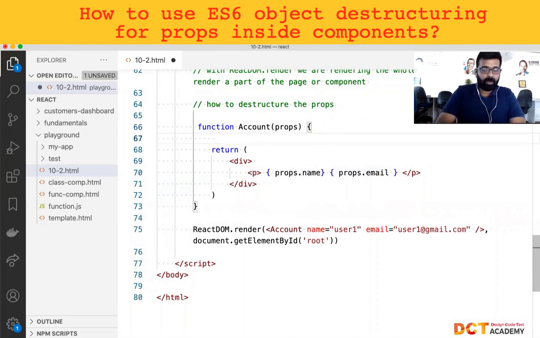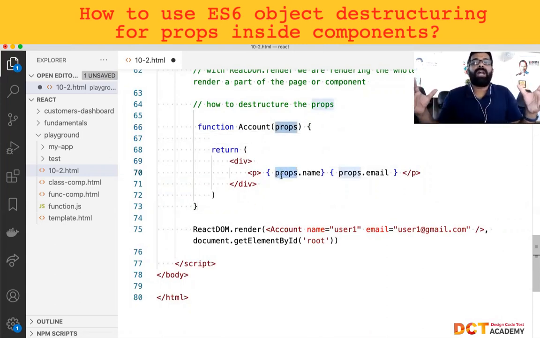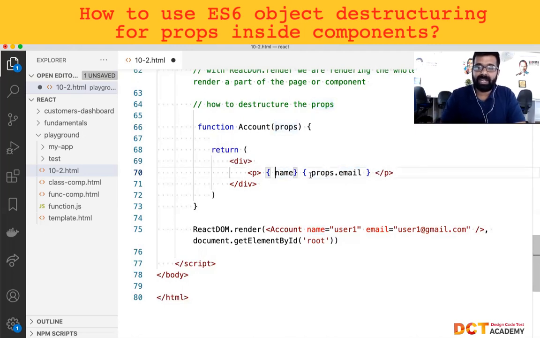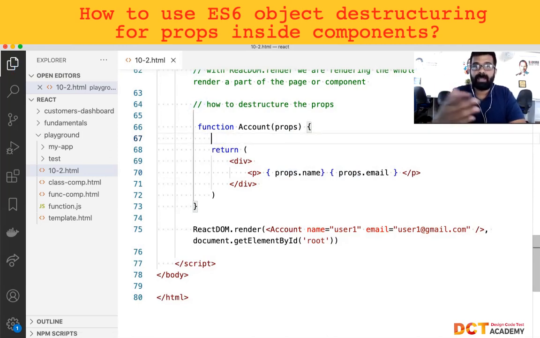So there are a couple of approaches that you can take here. Instead of utilizing props everywhere, imagine that you had 5 prop values that you were passing. Every time you would have to do props.name, props.email, props.gender, props.age, and things like that. Is there a way that I can just say something like name and email? The answer is yes. We can destructure the props inside our component, and this is how we do it.